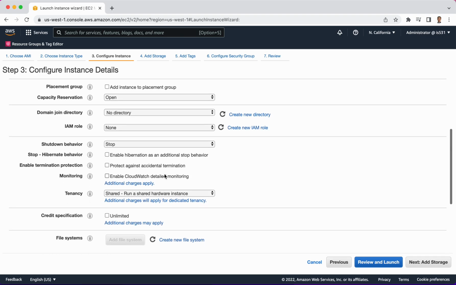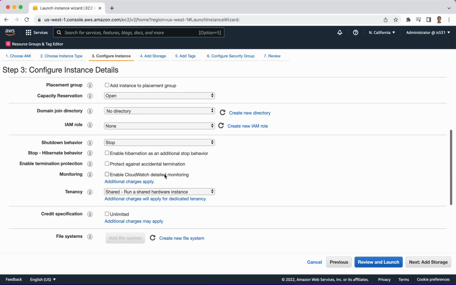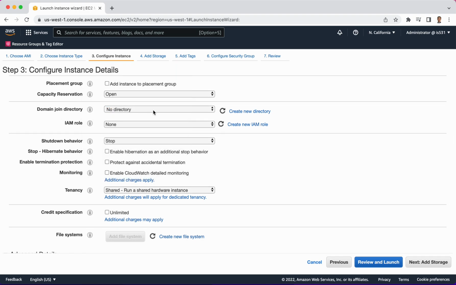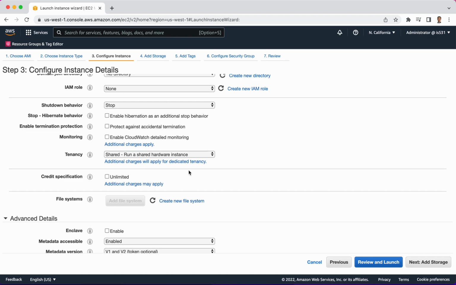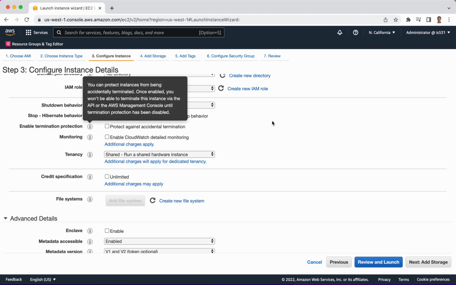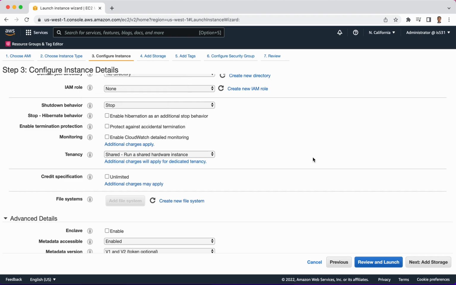If this was a Windows machine, you might join it to a directory service. I'm not going to worry about that. You can do other interesting things like allow the hard drive to be saved when you stop it, and so that way you're not incurring the cost of running it, but you could have the hard drive saved somewhere. By default, that's not enabled.